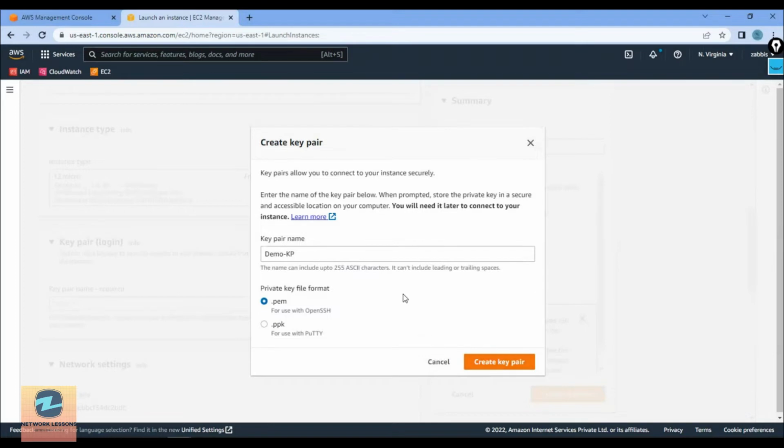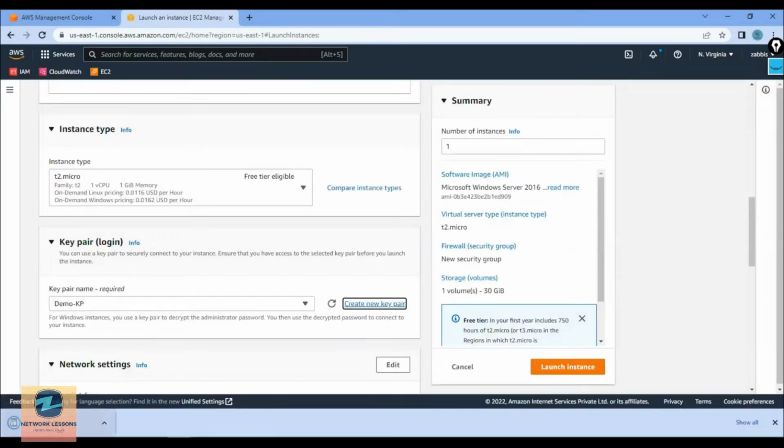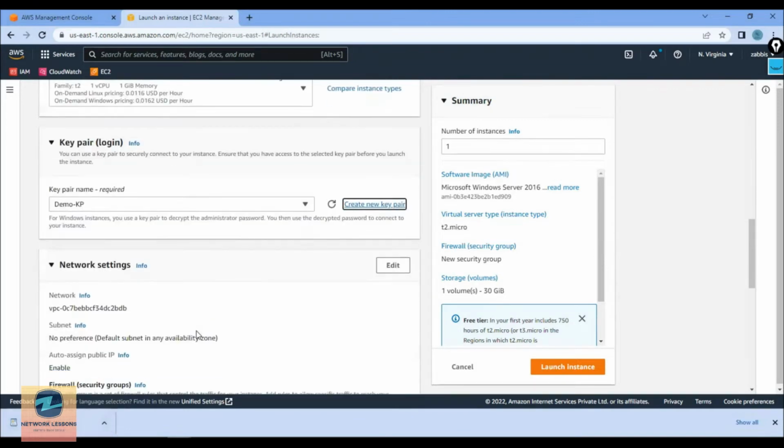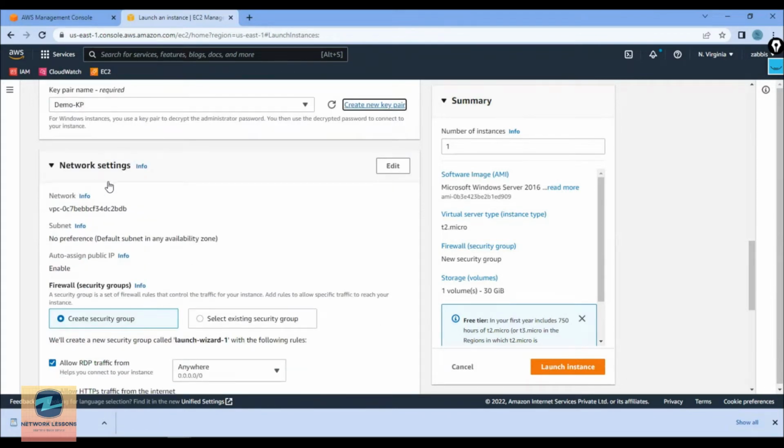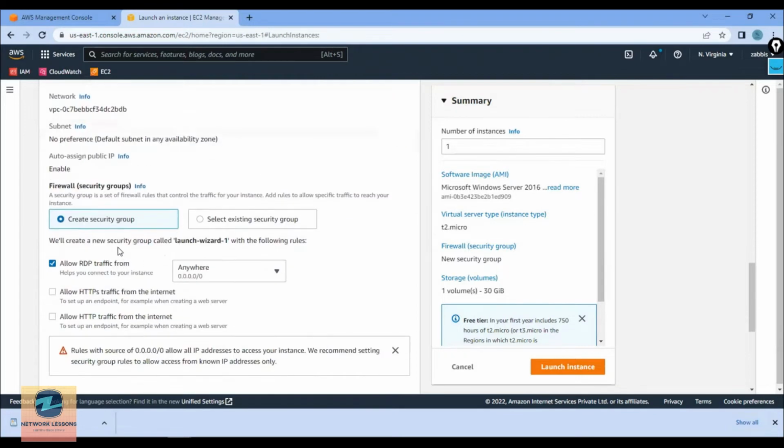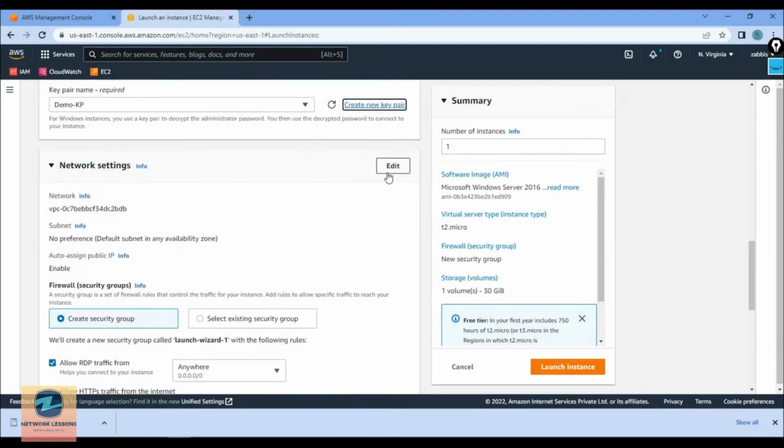Okay, I'll create this key pair, and then it is downloaded into my system, right? You can see demo KP1. So you have to make sure you have this in your system. Now that's said and done, I've selected demo KP as my key pair name. Now you can go to the network settings. You can leave it default, or you can edit this setting.